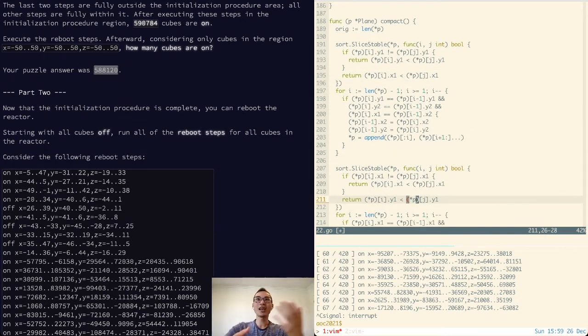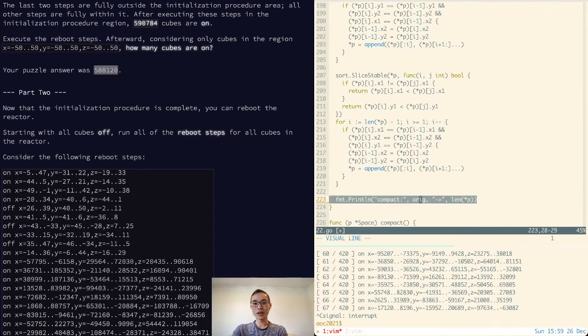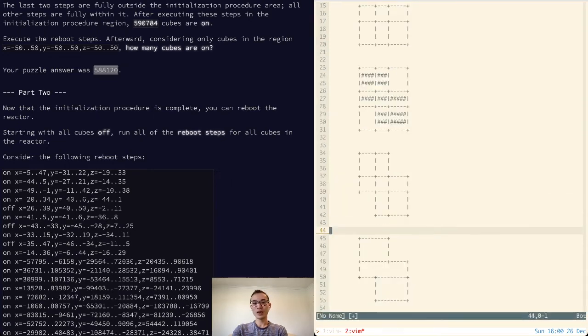And then I sort them again in the other direction, whichever one I haven't done yet. And I do the same thing and I merge them in the other direction. So here I have a print line that says how many rectangles I started with and how many I ended up with. You'll see here in this example, we have 7 rectangles that can be merged into 3.